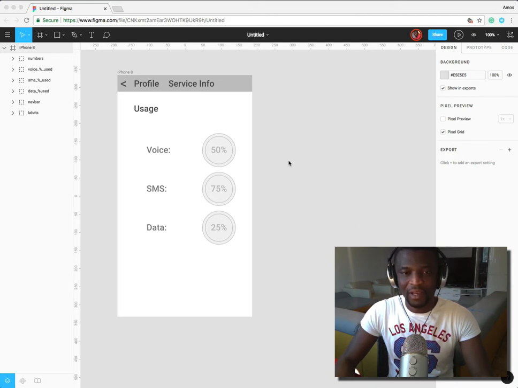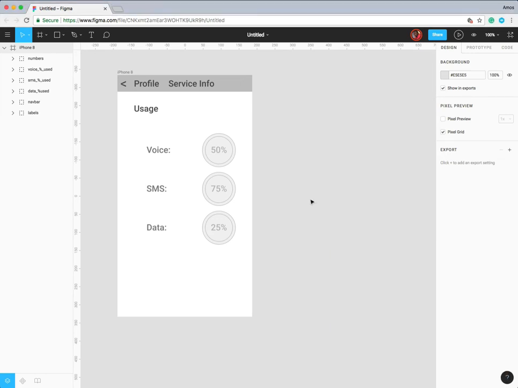Here in my design, I have the iPhone 8 artboard consisting of a service information screen that represents service usage, consisting of voice, SMS, and data. What we are going to do is create a progress ring representing each of the service information: voice, SMS, and data. So let's get started.